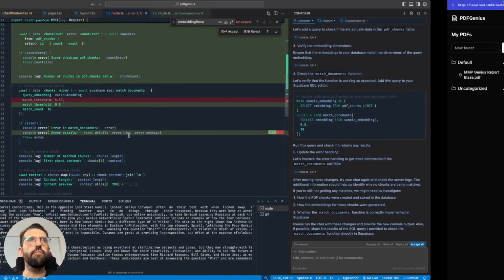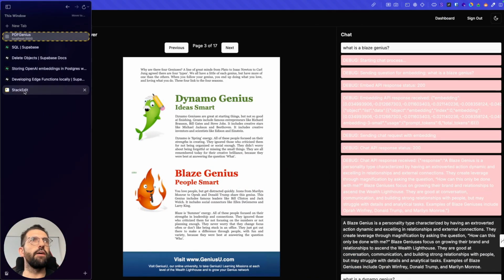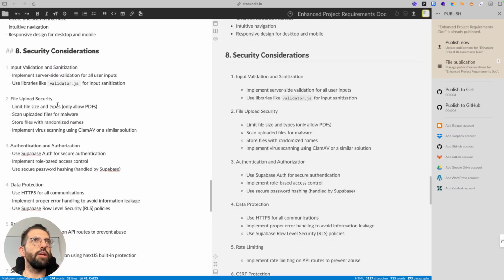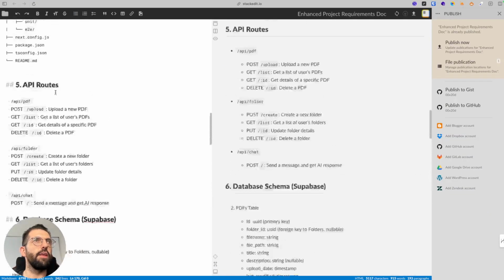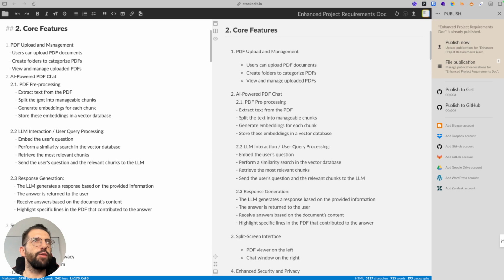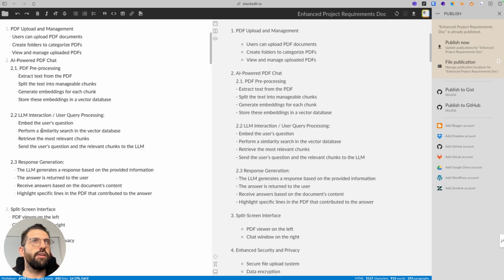For example, if we go to the stack edit, so right now we can extract text from the PDF. We can split the text into manageable chunks. We can generate embeddings for each chunk. We embed the user's question in, and we perform a similarity search with Supabase's native feature. We retrieve the most relevant chunks, and we send the user's question to the LLM to get answers.